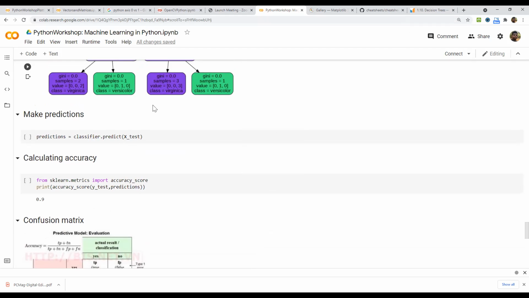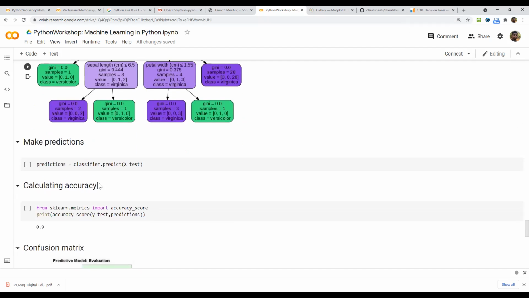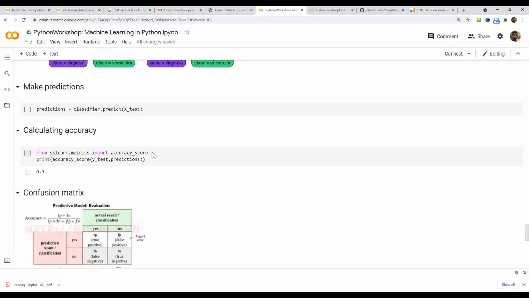Now we have built this model, but we are not really sure whether it is capable of predicting the data. So the trick is we use some test data to make the prediction. This is how we make the prediction. And then we know the actual labels and we know the predictions. So we will calculate the accuracy. In this model, it says 90% accurate.